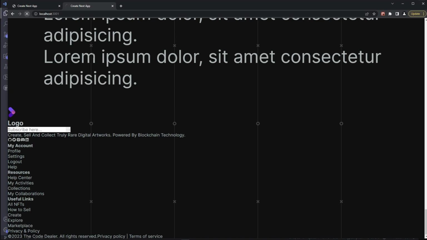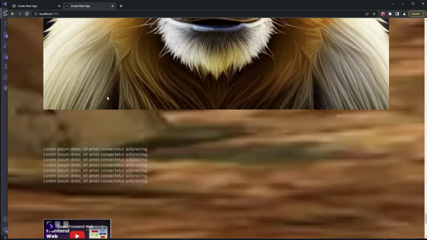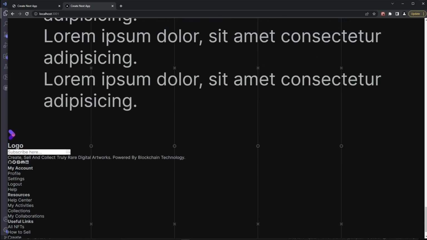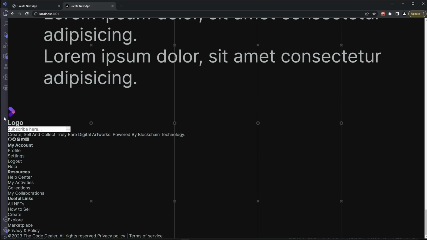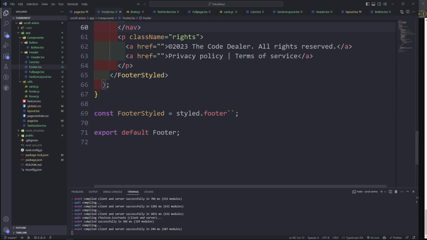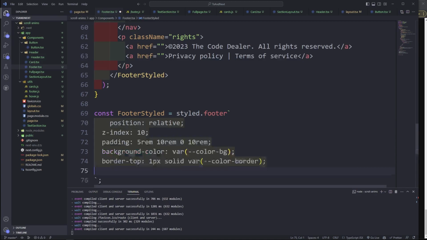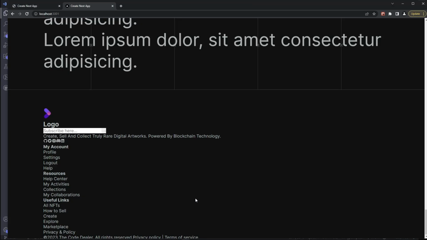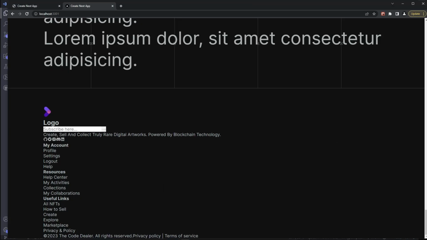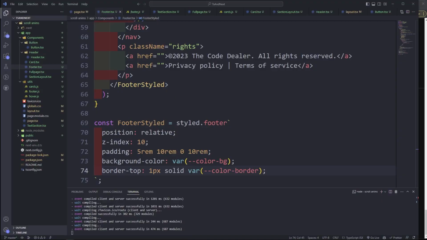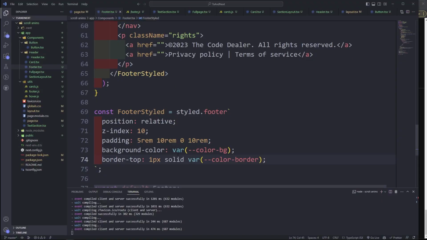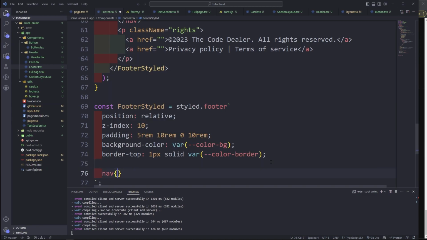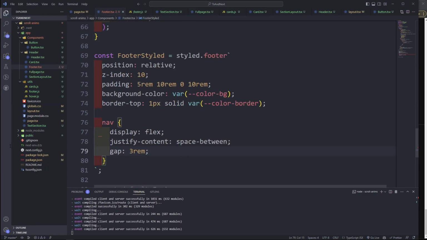Okay, so let's refresh this. Okay, so now everything works. We just need to do some styling. I'm gonna set the position to relative and then give it a padding and a background and a border top like this. All right, so now I'm gonna target the nav. So the nav, I'm gonna do a display flex and give it a gap of 3 rem.